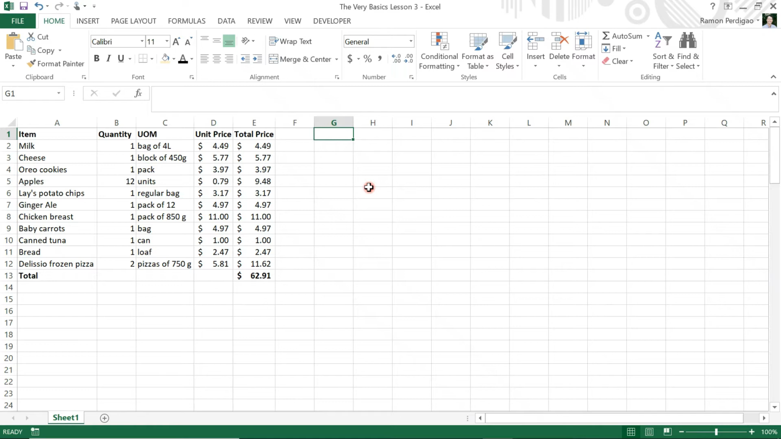So here's our example. As I said from the beginning, we are building on the same example. And what I wanted to do here is to add taxes to these total prices that we have here. So these prices have no taxes, and we want to apply taxes to them. So I'm going to type in here what it is in Ontario, Canada, HST taxes.